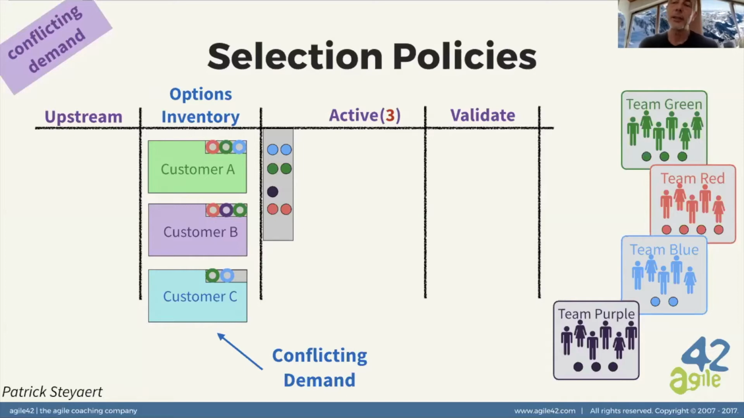In this case, we have 3 requests, 3 projects that could be started, coming from different customers, so A, B, and C. But we see that we only have 2 green tokens available, and all 3 projects require a token from the green team. So we can only start 2 of them. Now the question is, which one? And for this, we need policies.